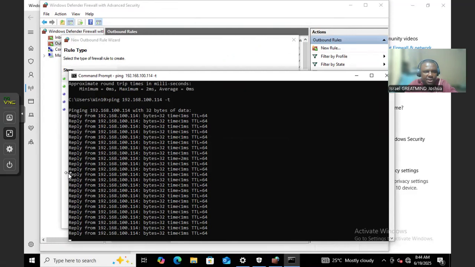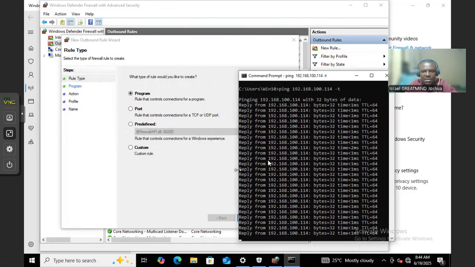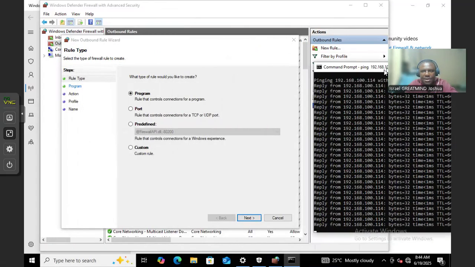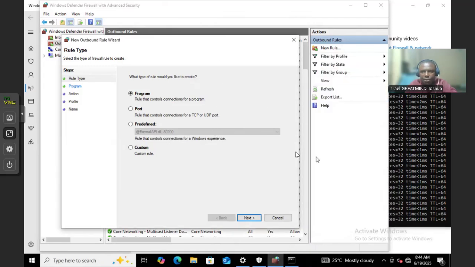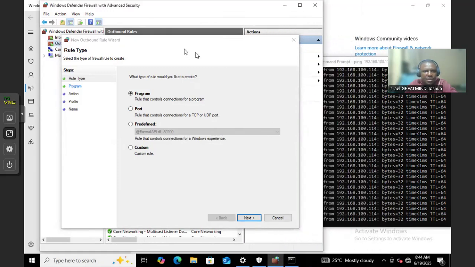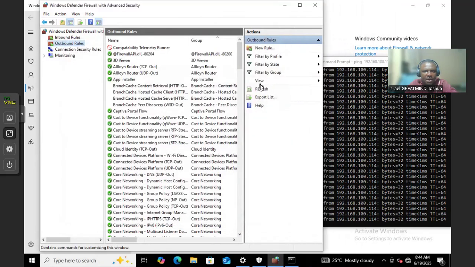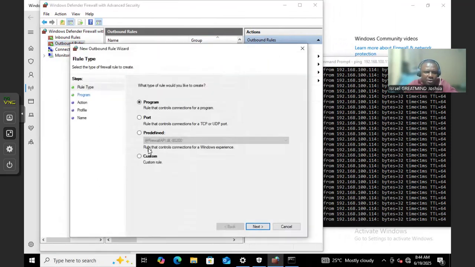Meanwhile, let me put this side by side so that we can easily see what is happening as we go on. So I'm trying to set up a rule. Let me try and reduce this. So how do you set up a firewall rule? Now I'm setting up in the outbound rules. I say new rule. It's a custom rule. I go next.